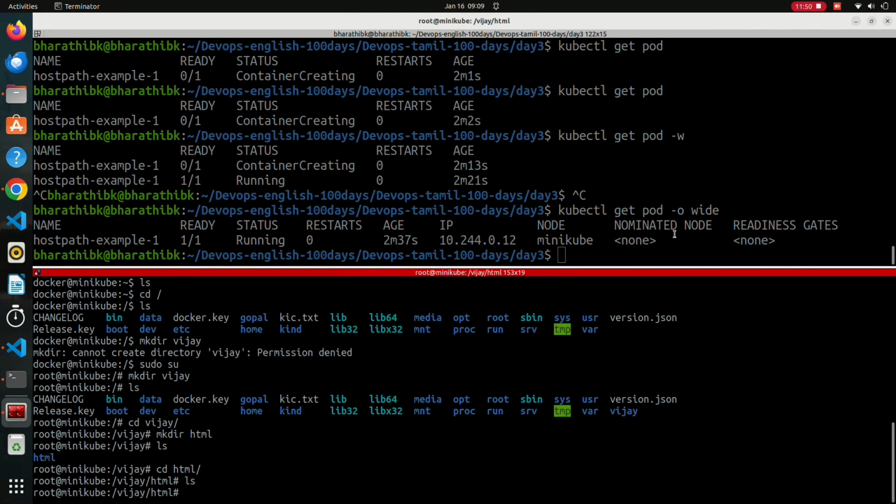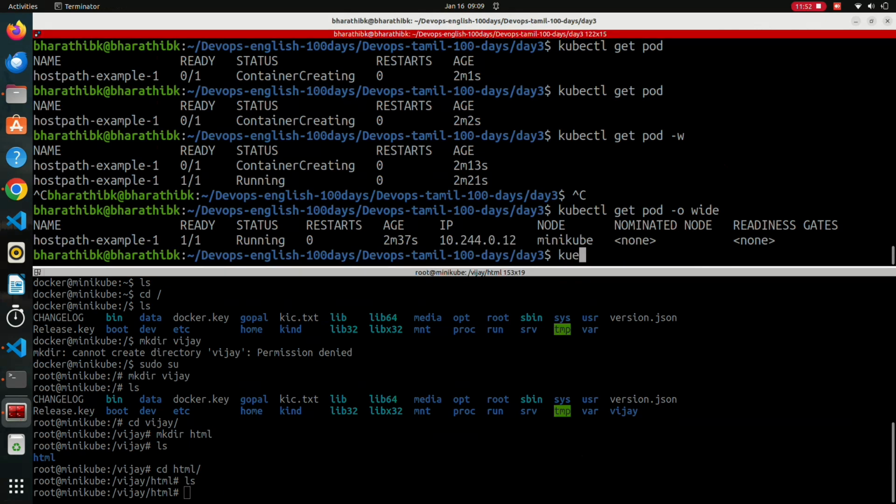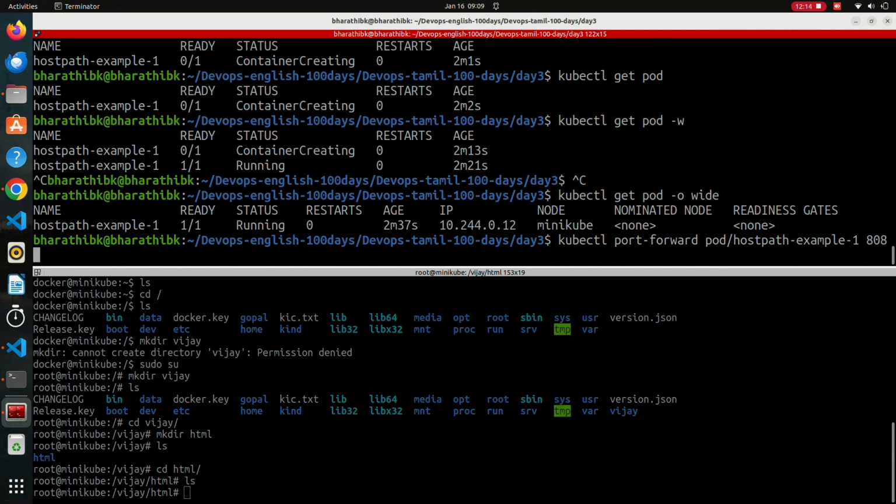Now I'm going to perform a command called kubectl port-forward. So I want to forward this port. Inside the container, 8060 to inside the container 80.